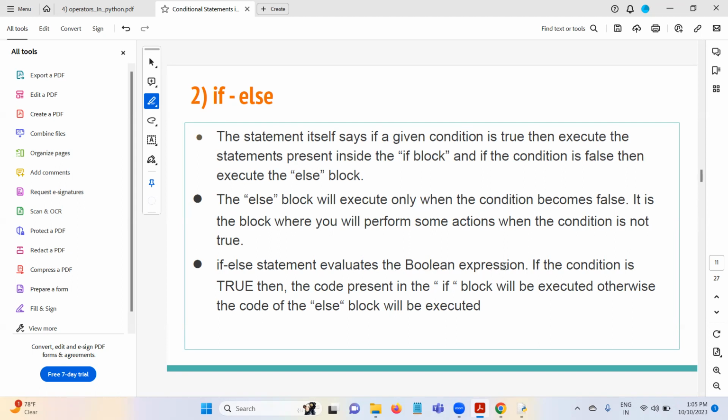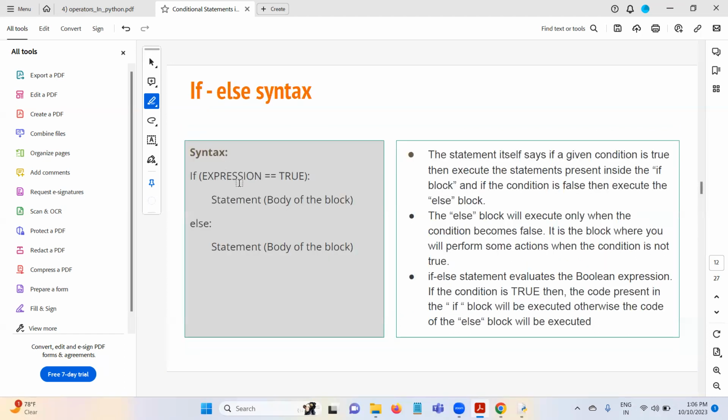If else statement evaluates a Boolean expression. If the condition is true, then code present inside the if block will be executed. Otherwise, the else block code will be executed. This is a high level definition of the behavior of if else. The syntax is similar to this: if the statement or condition is satisfied, execute the code you want; otherwise, when this condition is false, the else block will execute by default.